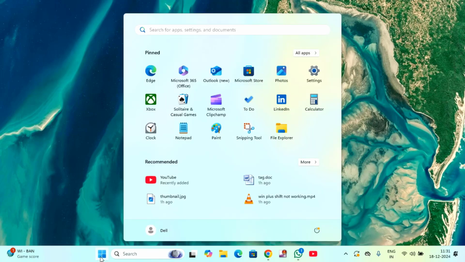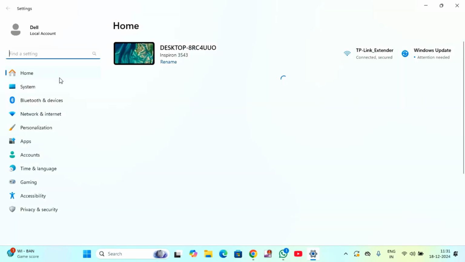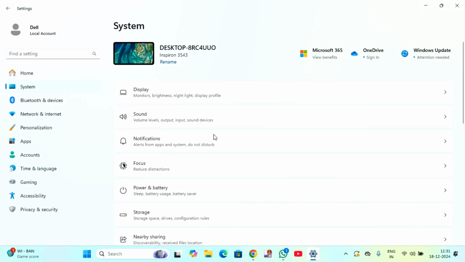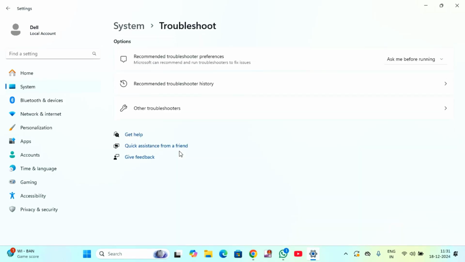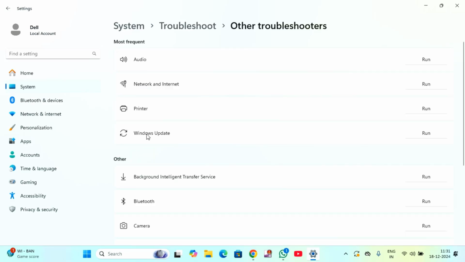First of all, you have to click on this start menu, then click on settings. After that, you have to click on this system, scroll down. Here you will find troubleshoot. Click on this. After that, click on other troubleshooters. Here you will find Windows Update.